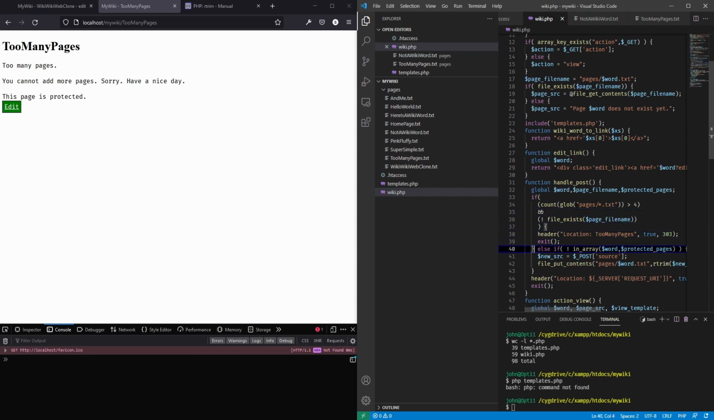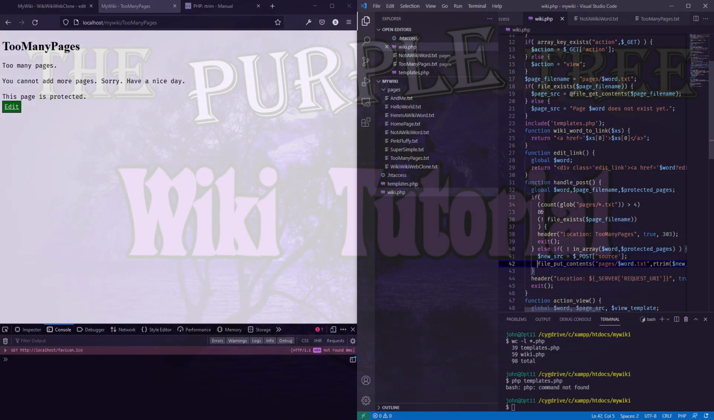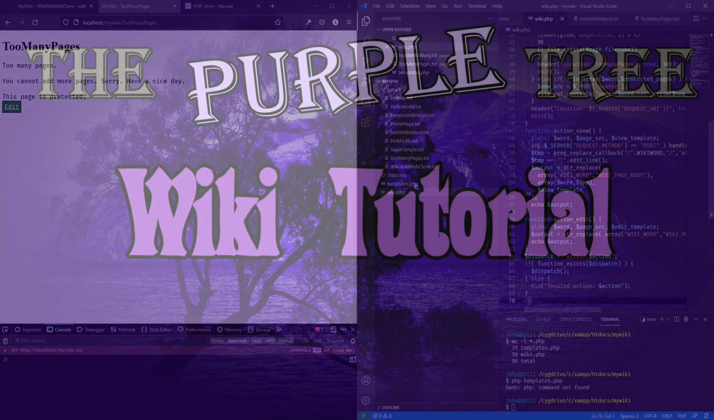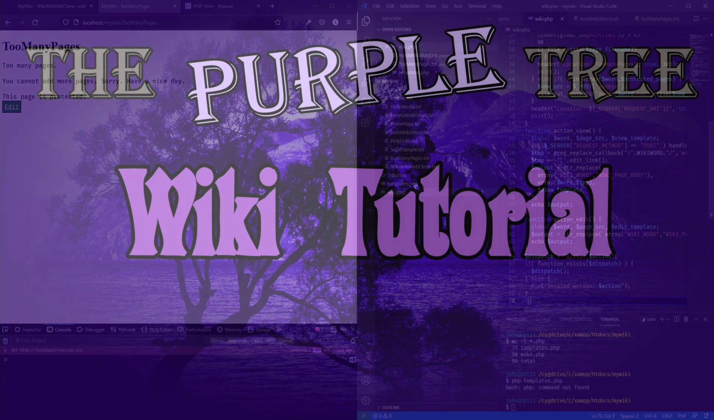Another feature of wiki sites, especially Wikipedia, is you can find previous versions of files by storing them somewhere. We're not going to do that here yet. Maybe that's time for another tutorial. But that pretty much is how you make a simple wiki website. So I'll stop there.